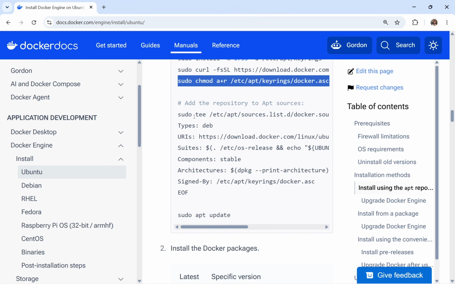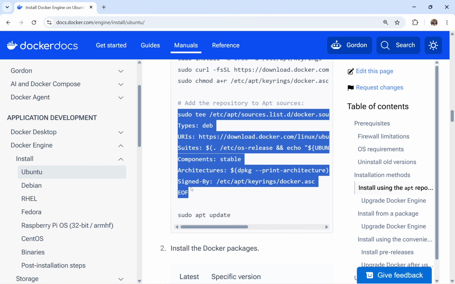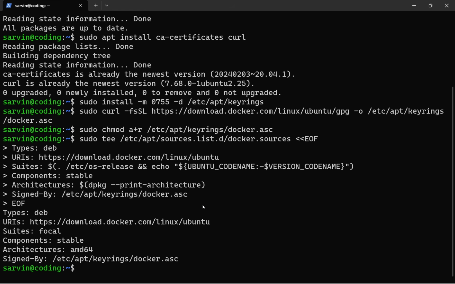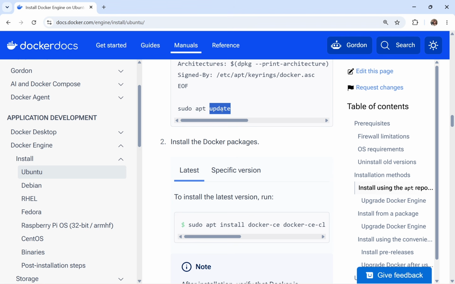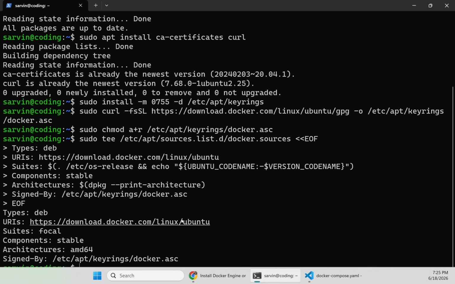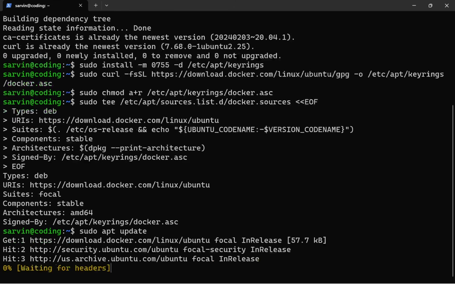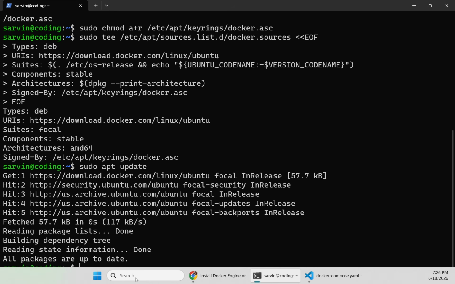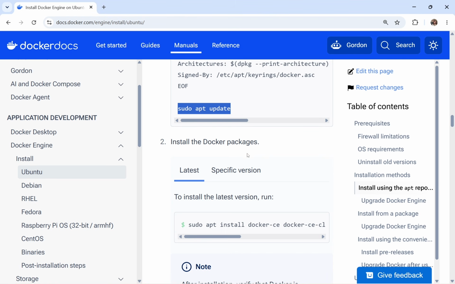And here, let's copy all the commands from here and paste it here. These commands add the Docker official repository to the Ubuntu package sources. And finally, let's run sudo apt update to refresh the Ubuntu package index. This allows the system to fetch the latest package information, including the Docker packages that are now available on the repository we just added. And let's go to install Docker packages here.